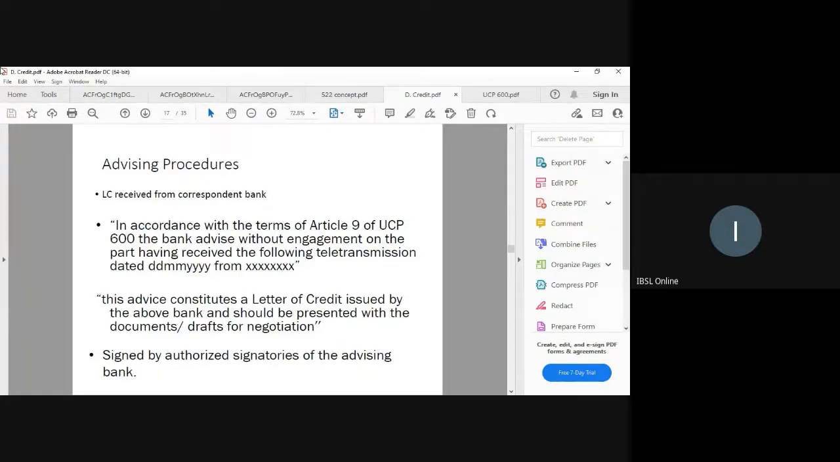Then: this advice constitutes a letter of credit issued by the above bank and should be presented with the documents for negotiation. Then it is signed by authorized signatories of the advising bank.